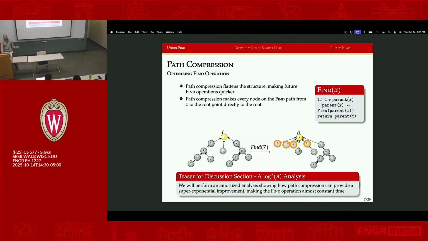But yeah, this is the end. So disjoint set, minimum spanning tree. Any questions? This is the end of minimum spanning tree.